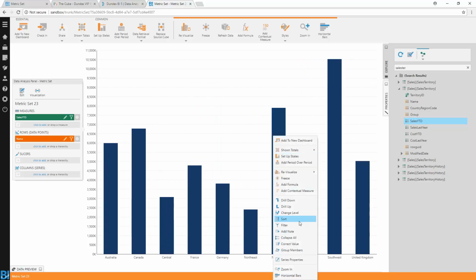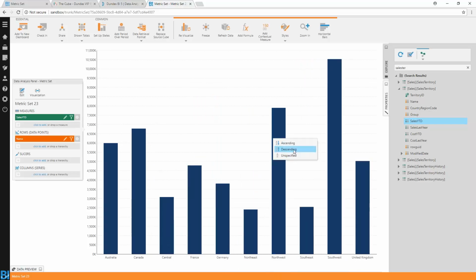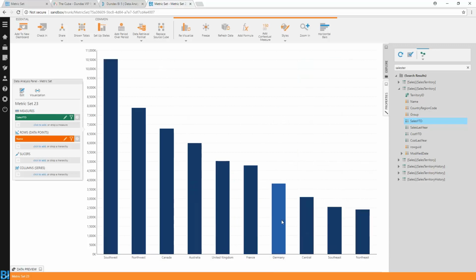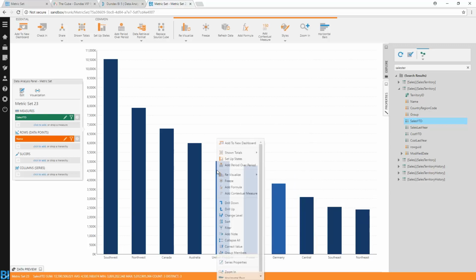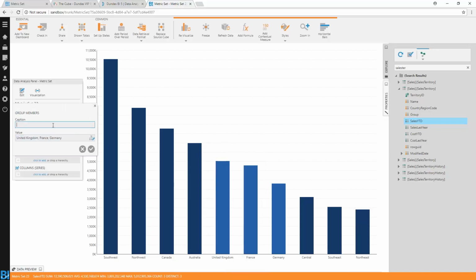So for example, if I go in and sort my data now by the sales, I can see now the top leading sales region. And maybe I want to group not just the EU countries, but all the European countries, the UK, France, and Germany together. I can then go and group those members. I call this Europe, for example. I can also choose individually. I don't have to do it visually from the chart.